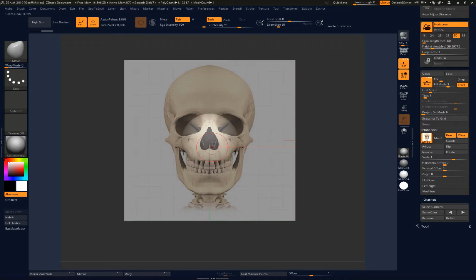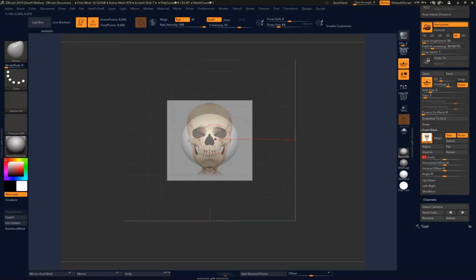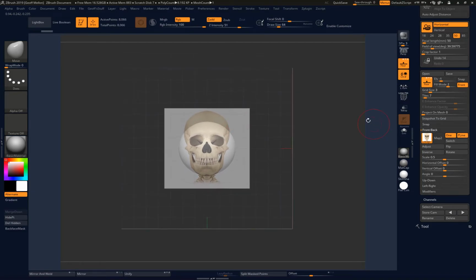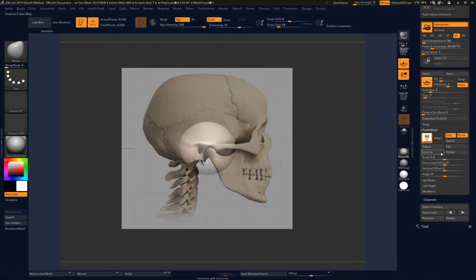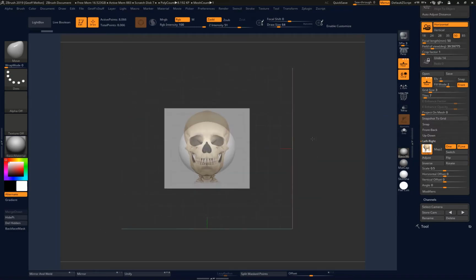Then we also probably want to scale this image down. Well, that's right here. Let's try 0.5 first. 0.5 actually looks pretty good. We can probably build our skull off of that, so that works pretty good. If we look at it from the side, I'm probably going to do the same thing. Go to the left, right, and change it to 0.5. Now they both should line up.